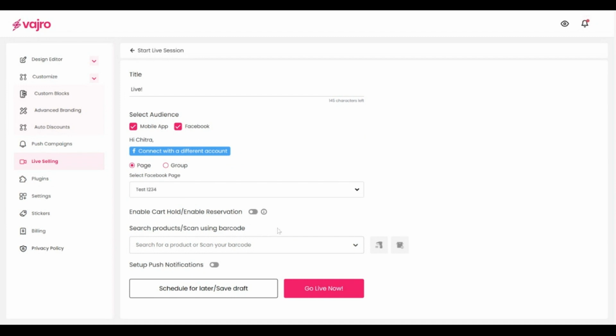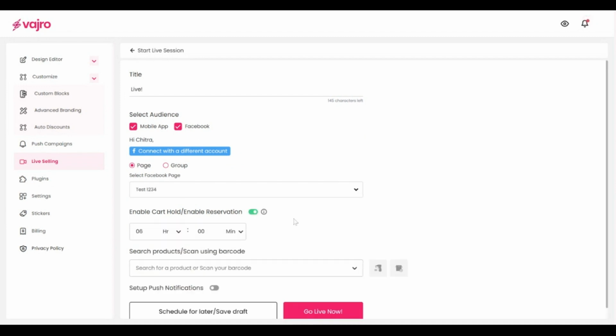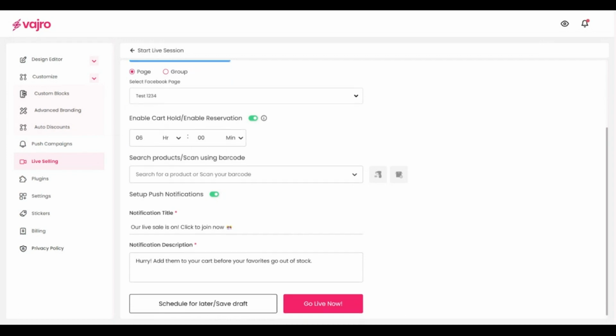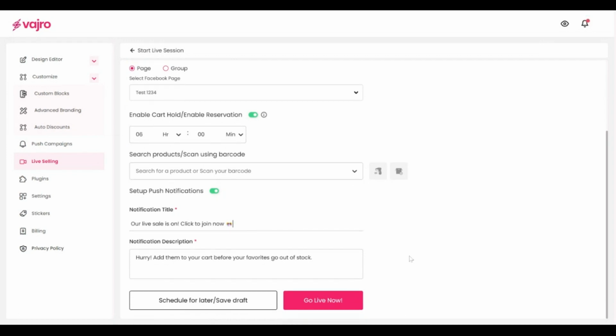You can also enable or disable cart hold, which allows users to reserve the product for a specific period of time before they make up their mind. And selecting the products to be added to your live selling session can be done directly using the search functionality or using a barcode scanner. Optionally, you can also set up push notifications to remind your users when you're about to go live.